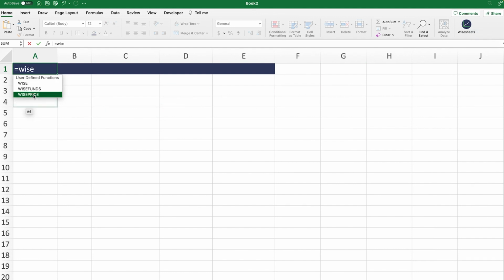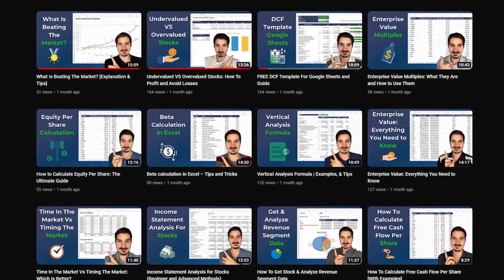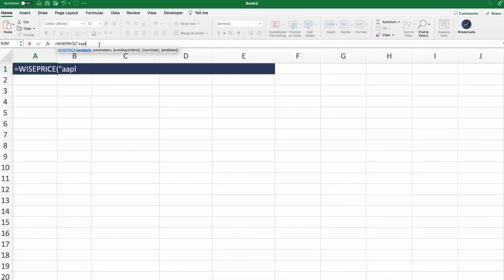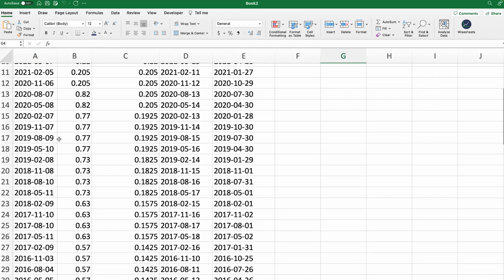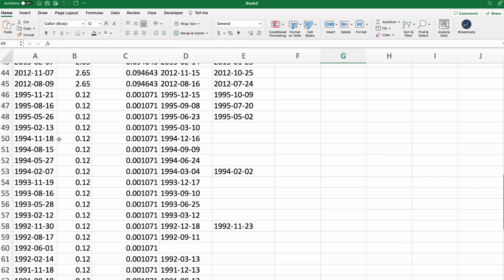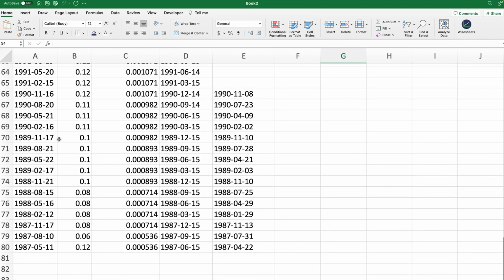One of them is the Wise Price function, and you can see how the function works right here. We have entire tutorials on Y Sheets on our channel that you can check out, but in this case, we're going to enter the symbol. We're going to do this for Apple, and then we're going to enter the word dividend, which is the parameter we're looking for. Once we do that, we can simply close the bracket, click enter, and as you can see, automatically you're going to get all this information at once, which is a table including the entire dividend payment history of Apple in this case.